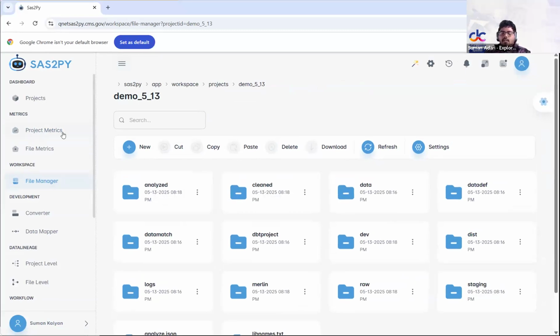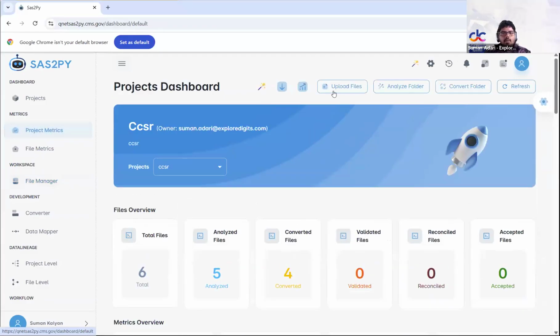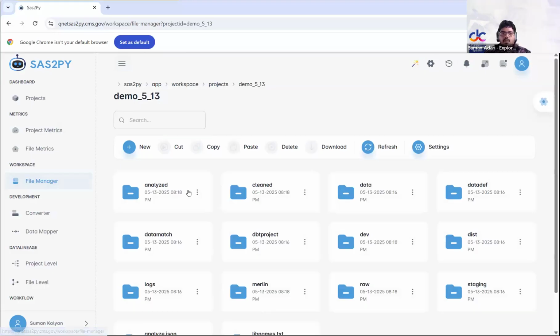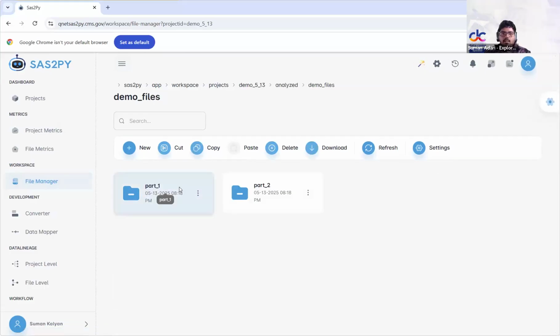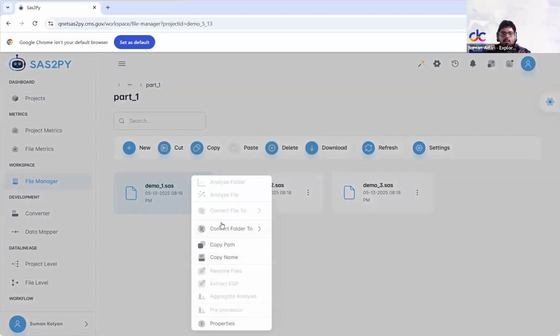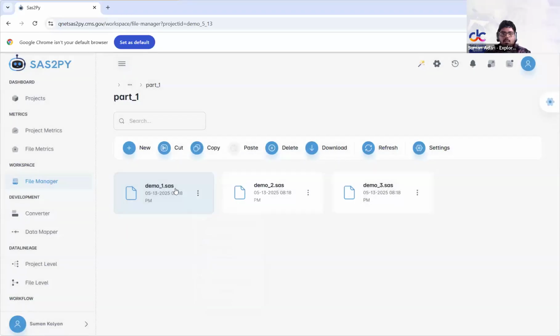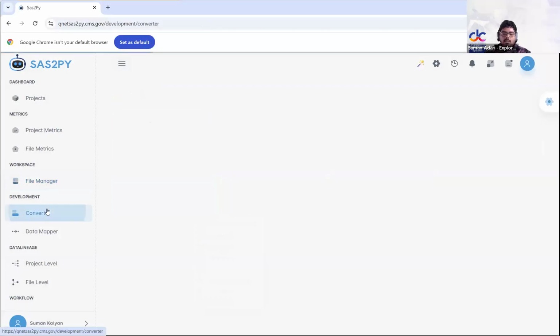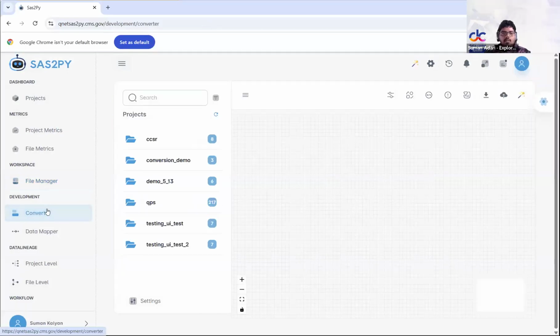That's why we streamline. We have the buttons over here. It's been streamlined, so the users don't need to do that. But this is another way to do it. You can go to analyze demo files, go to a particular file you want, and you can convert the whole folder here. Or you can go to the converted tab, which is the most recommended way of doing it.